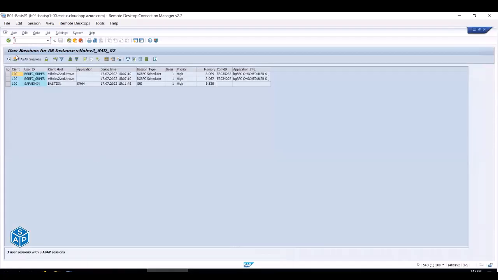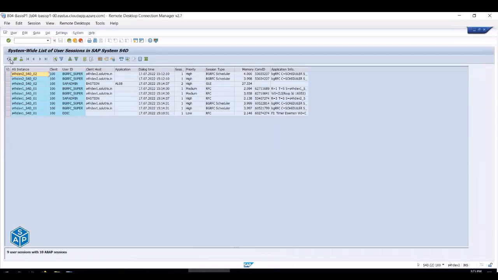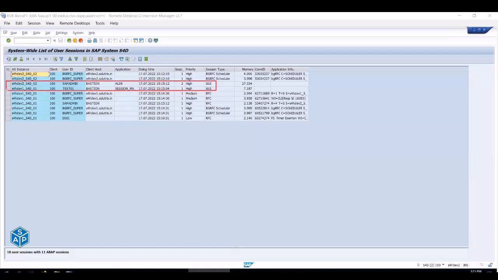Now, if I go to this screen and click on refresh, see, now I can see two users with the GUI connection. These are the two users who are logged in with their GUI, and you can also see what the user is doing from this application column. So this user is using the AL08 T code. This user is just using the session manager. It means it has just logged into the system. It is not doing anything.